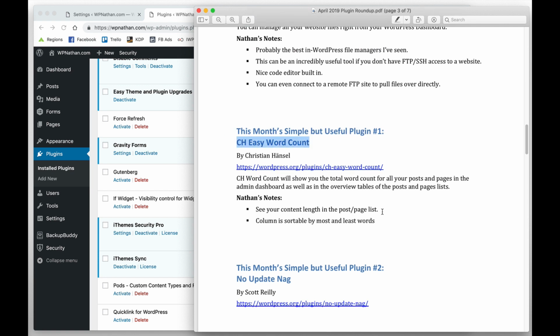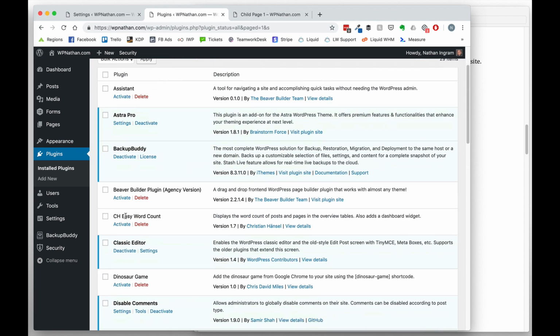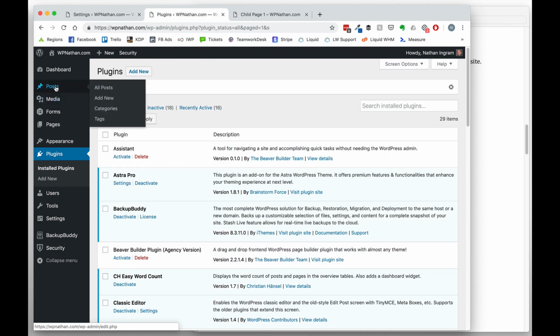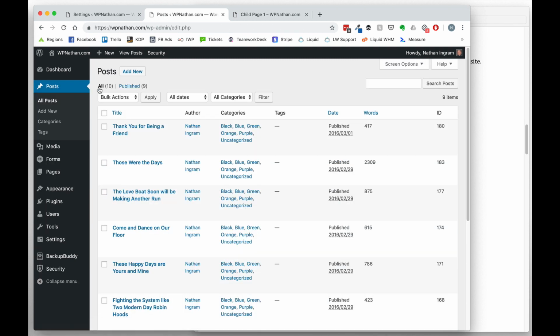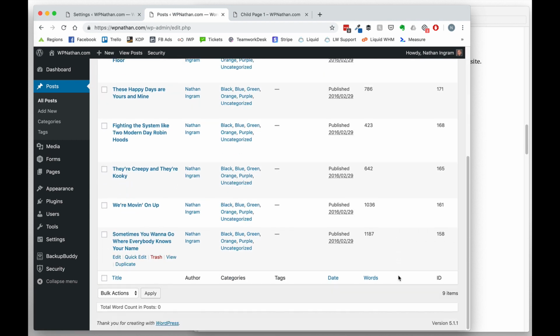All right, moving on down the list to a few of our simple but useful plugins for the month. The first one here is CH Easy Word Count. Now, how many of you are blogging and you're watching your word count on blogs? If you are, here's a nifty little plugin that does one thing and one thing well, and that is put the word count in the post list. So we've activated it. We go here, and there it is. The number of words right there in the list.